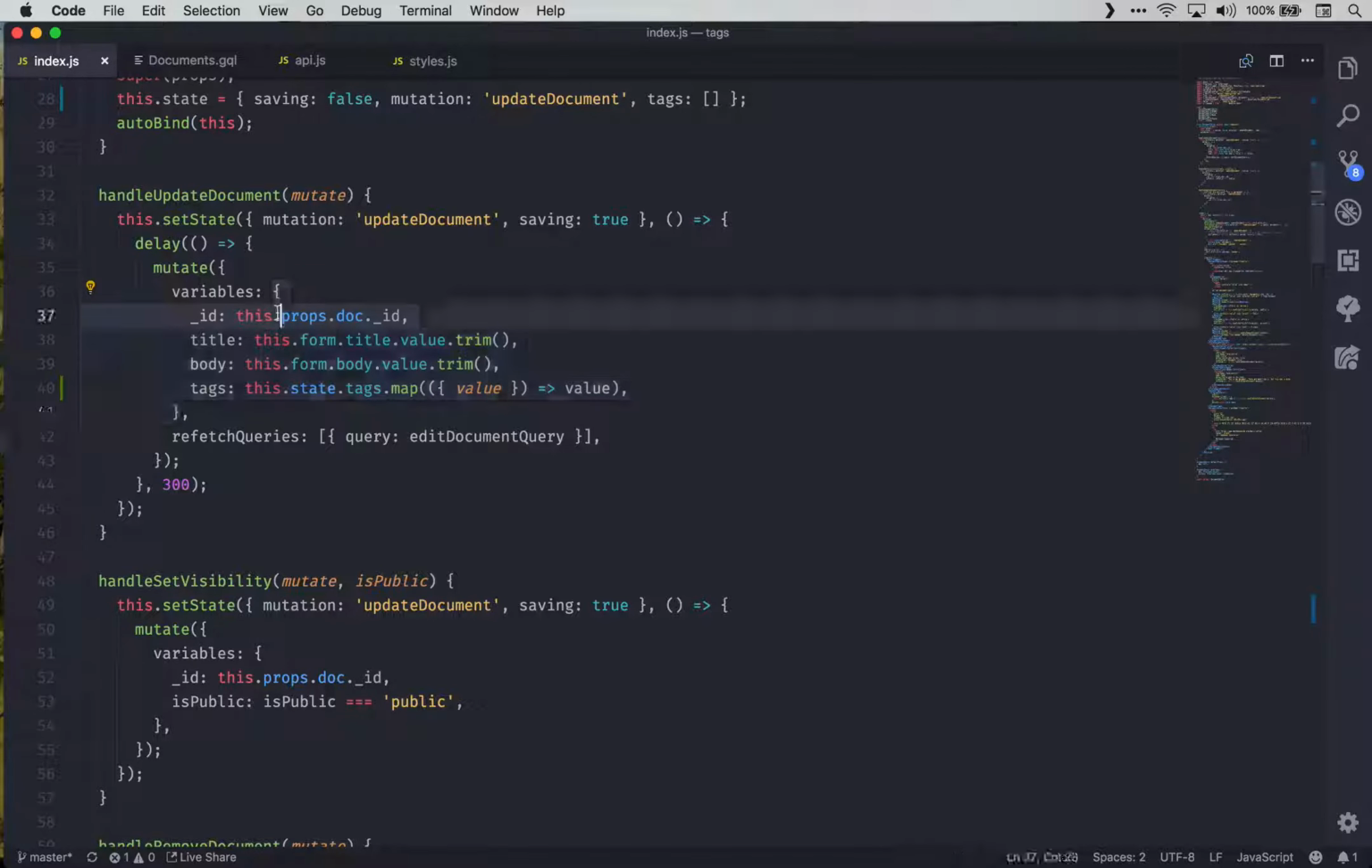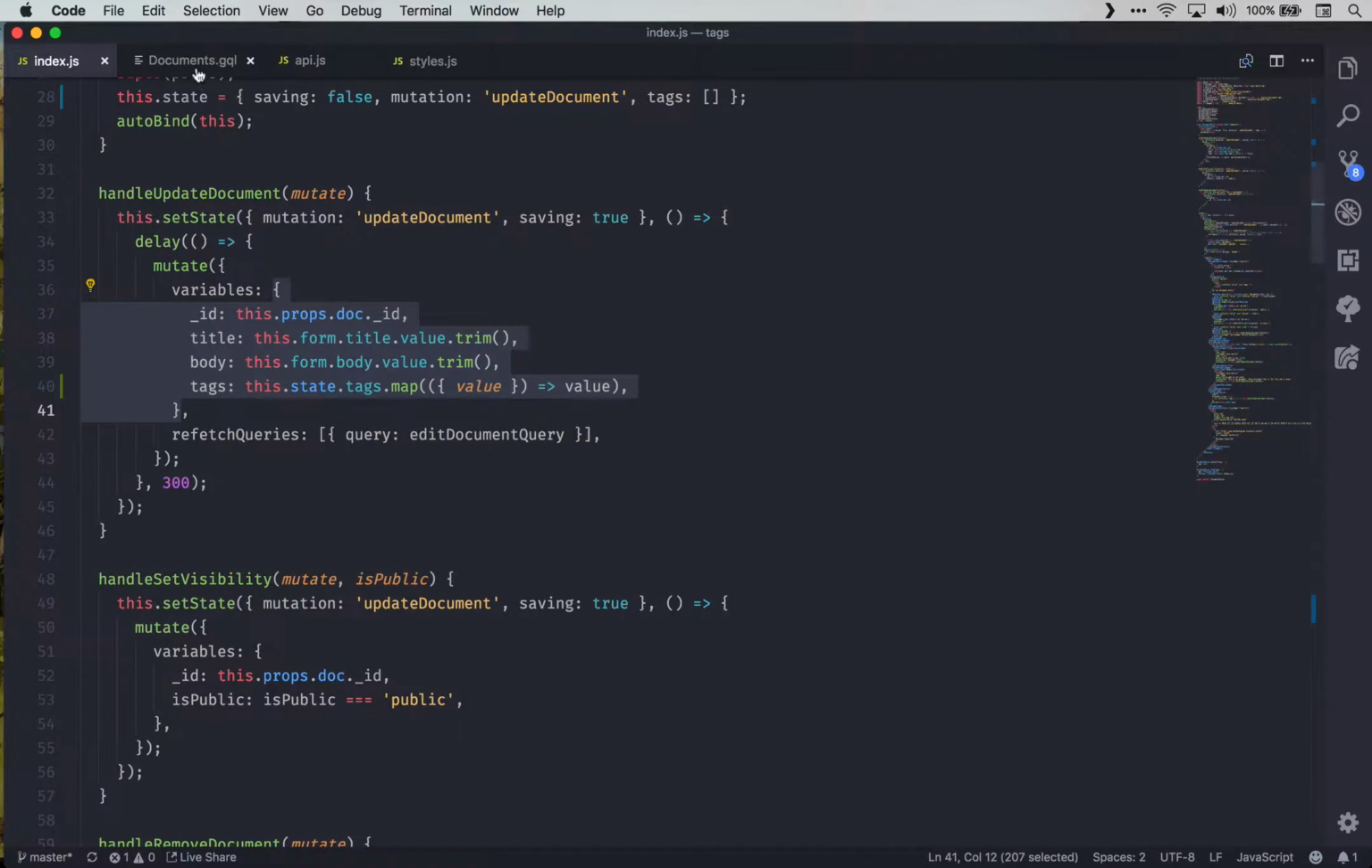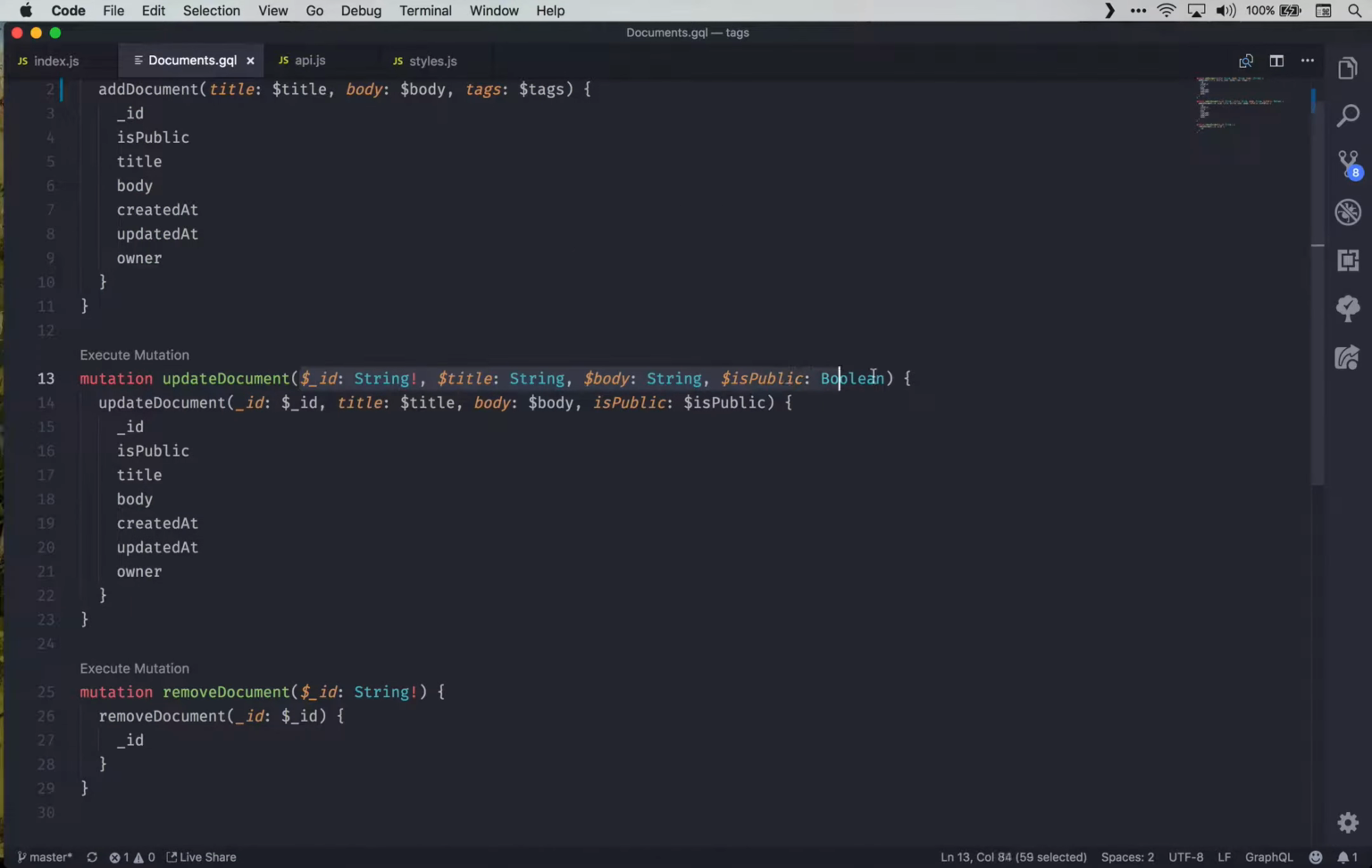I didn't point this out too well earlier, but if you look at the variables here, this object is matching all of the variables that we're passing here, and then passing here.